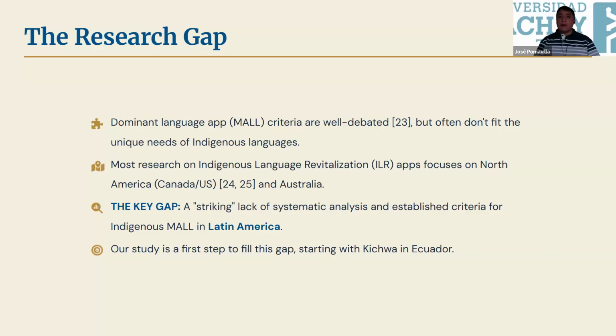so we don't have too many studies intended to measure the effectiveness of a mobile application in terms of cultural relevance, in terms of content, in terms of the language skills that people can use when they use this type of technology. So that's why our study is the first step to fill this gap, starting with an analysis of the Quechua learning apps that are available here in Ecuador.